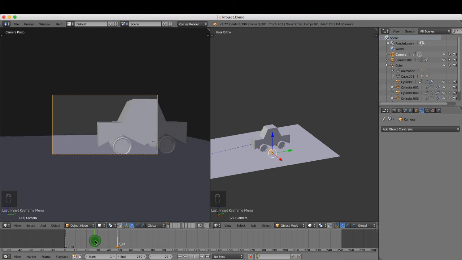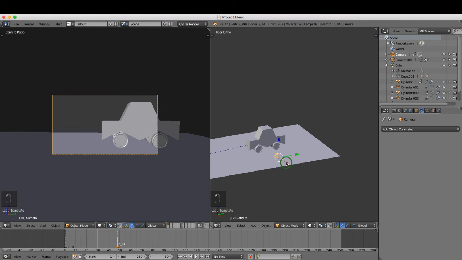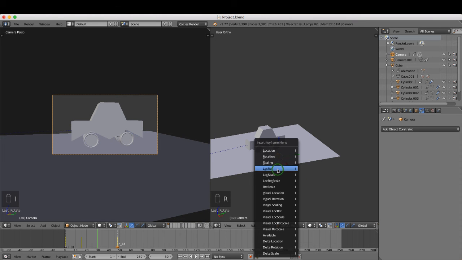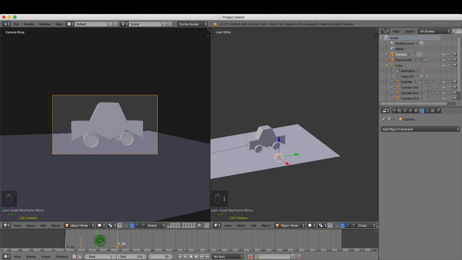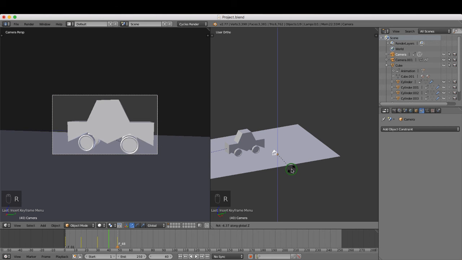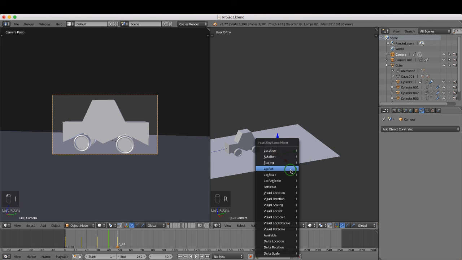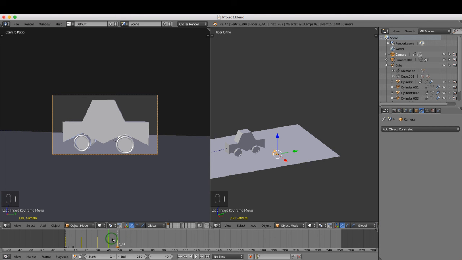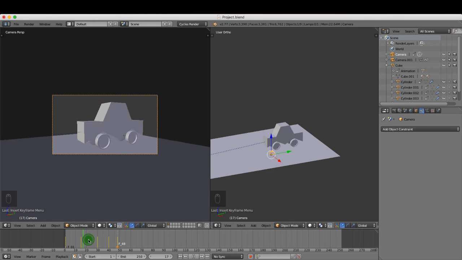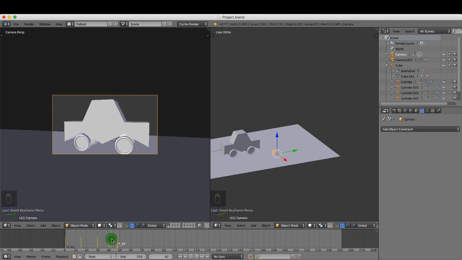And the same for 30: you drag the camera out, maybe rotate it on the Z, left click and type I and location rotation. Okay, do the same on 40, so maybe just R, Z and type I, location rotation. You get a little bit of a better flow as the car stays in view.